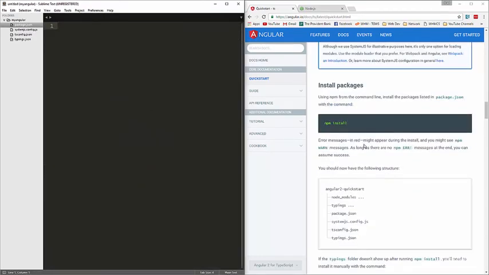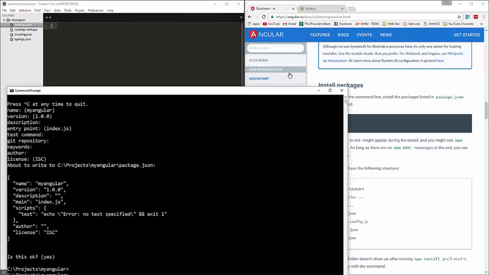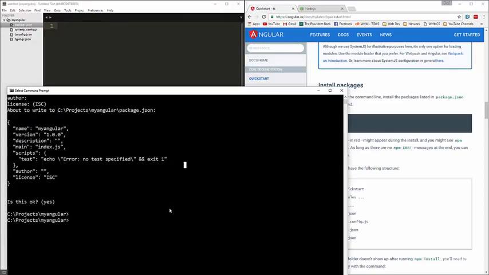And if we start to scroll down, you'll see we need to run npm install, and that will just install all the dependencies that we saw in the package.json file. So let's go ahead and do that. It might take a minute.